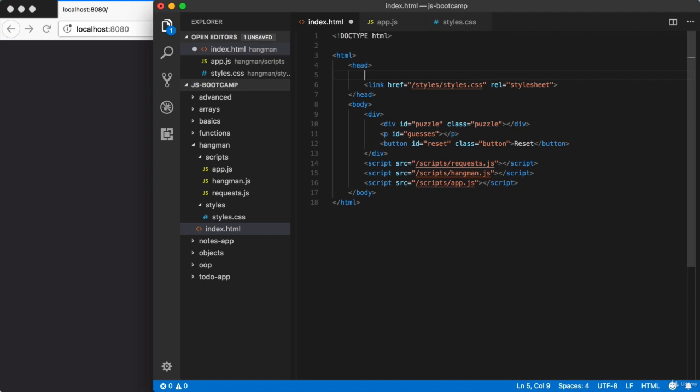Right inside of head, we can create title. This is an opening and closing tag. And what goes inside of here is the text that shows up in the tab. So I could type Hangman, for example. I can then go ahead and save the file. And what we see over in the browser is indeed the Hangman text.